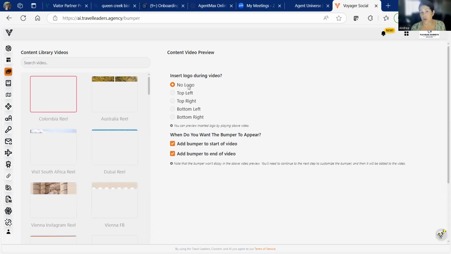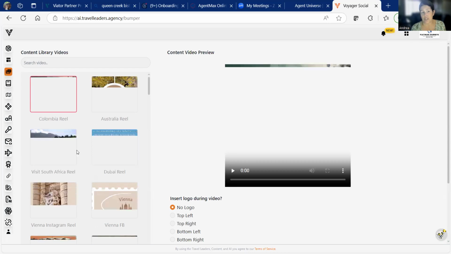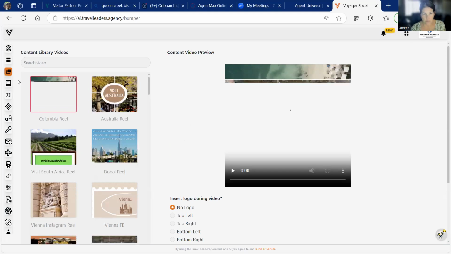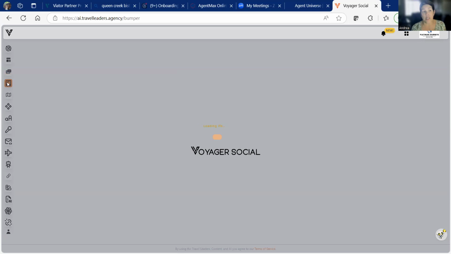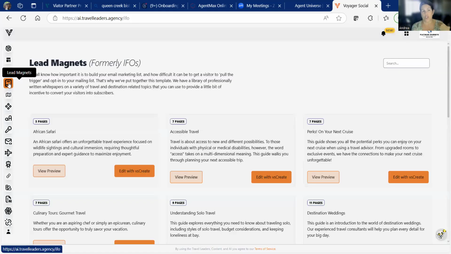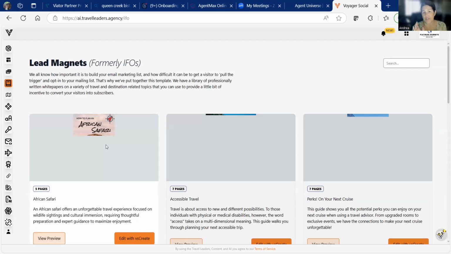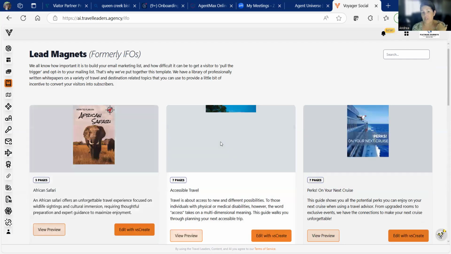And you can put your logo on these videos, and then it'll give you a hyperlink to use. Lead magnets, I've used this. We did a lead magnet for Africa safaris, and it created a beautiful kind of brochure of African safaris. I added my logo. I changed some of the font on it, and then just made it look more how I want it to look. But there's several of these included.